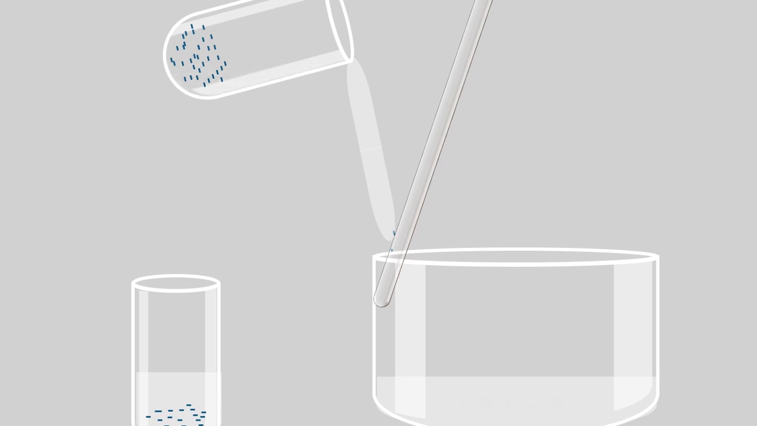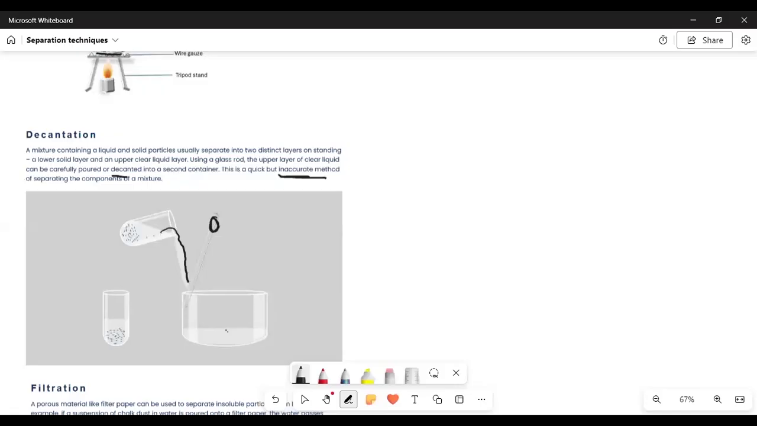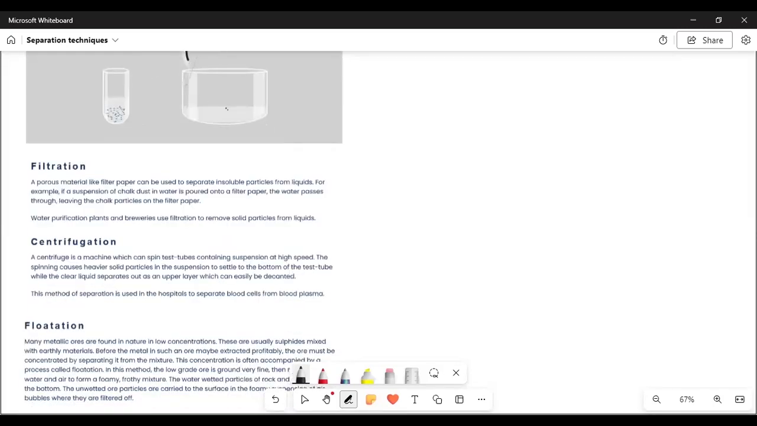The essence of this glass rod is to prevent any solid particle from escaping from this test tube; this glass rod can prevent them from entering into the container. Of course, part of it may eventually enter into the container. And that is why we say that it's a quick method of separation, however, it is inaccurate. That is decantation. Now we have another method of separation which is called filtration.